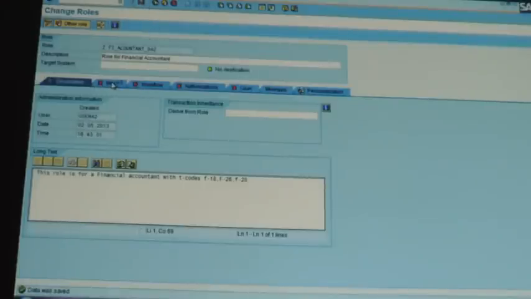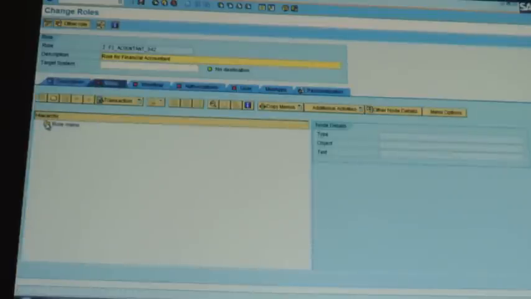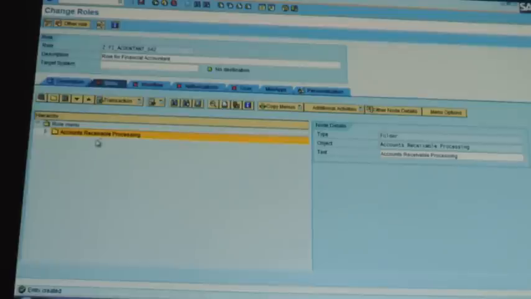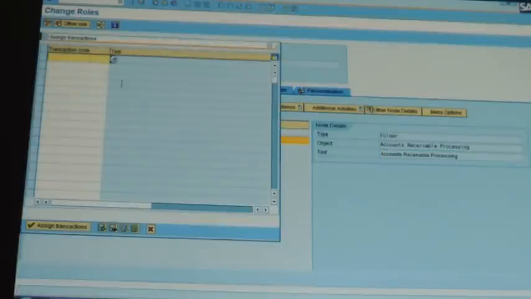We move on to the menu. We select the role menu folder and we make a new folder for the T codes to be placed in. So the name of the menu folder that I'm giving here is Accounts Receivable Processing. It's already in place. I select it, go to Transactions, and I put in the T codes.